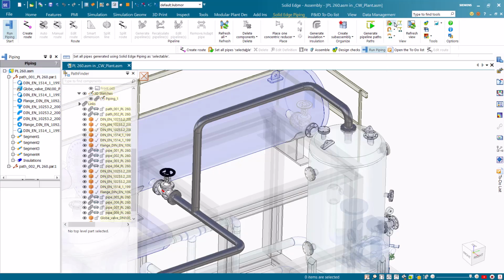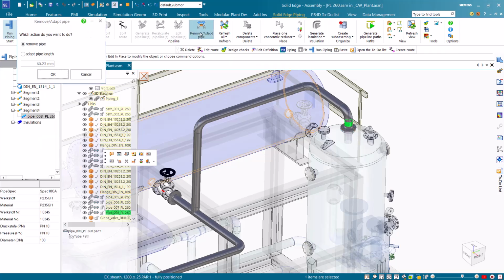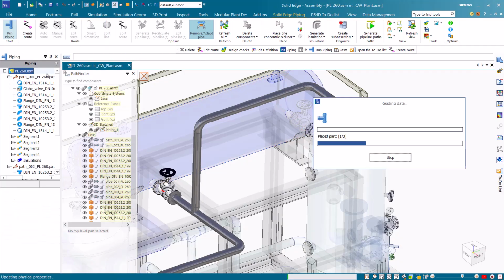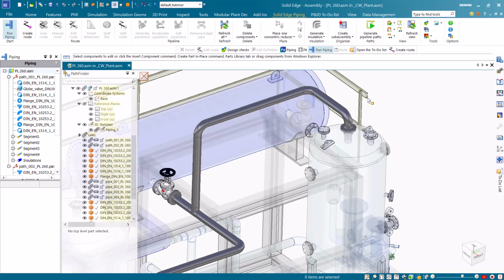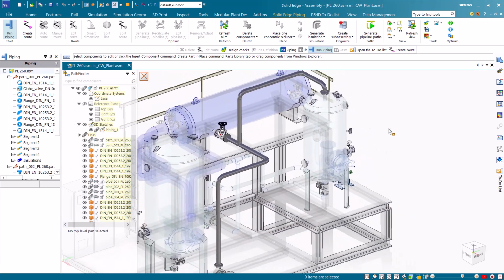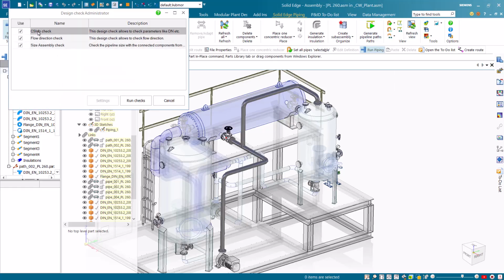If necessary, we can remove the unwanted pipe segments from the piping assembly. Based on the selected geometry and constraints, the pipe segment will be deleted and the pipeline will be updated. Out of the box, we have design rule checks which can be run on piping assemblies to validate the piping assembly.